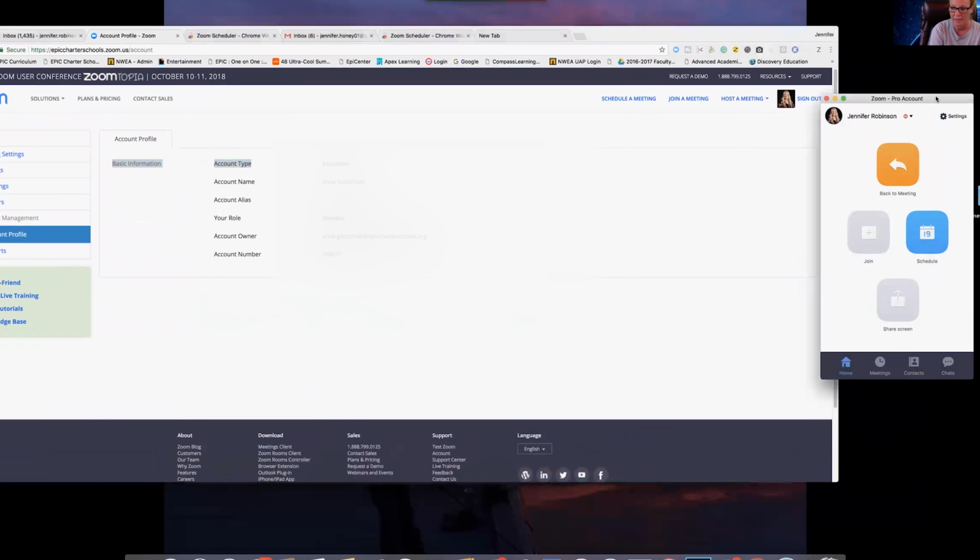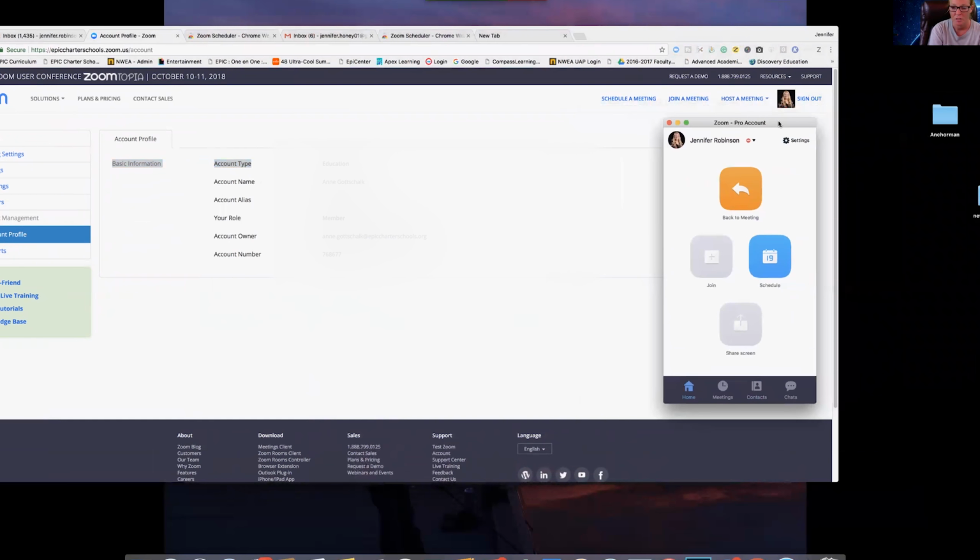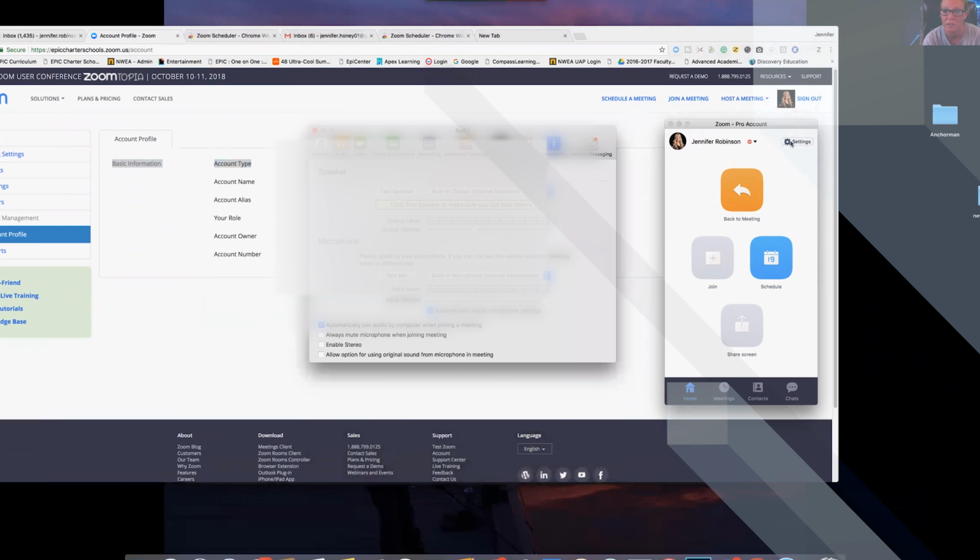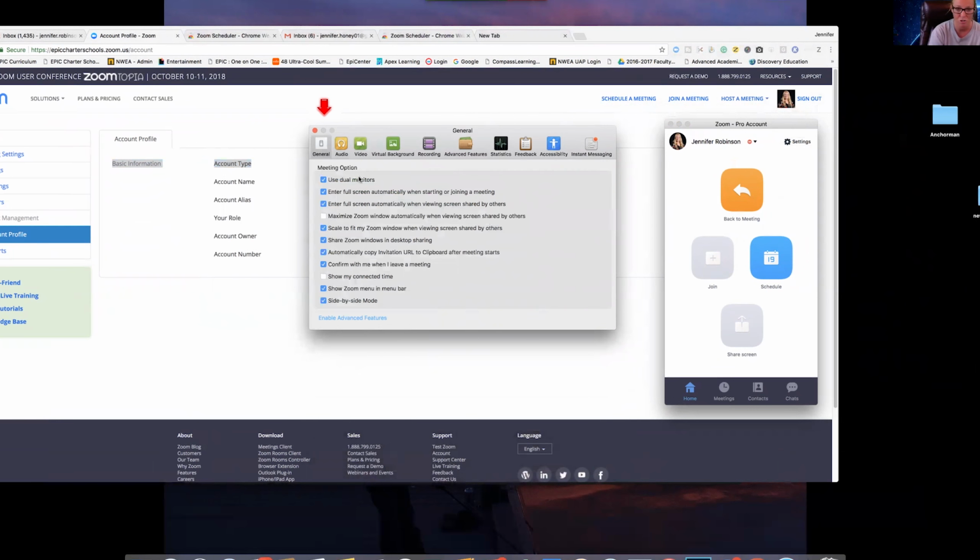Now, whenever I sign into Zoom, this pops up, the Zoom Pro account settings tab. This is where you're going to manage your virtual background. So select settings, and this will pop up. The first general tab, you can select use dual monitors. I like to use dual monitors because it puts my shared screen over here. I can keep all my tabs running when I'm teaching a lesson.